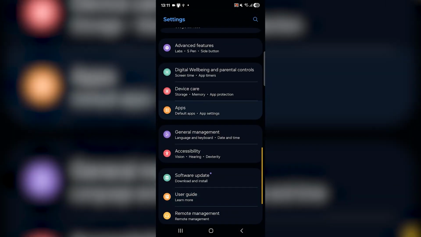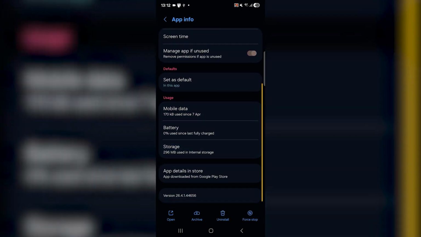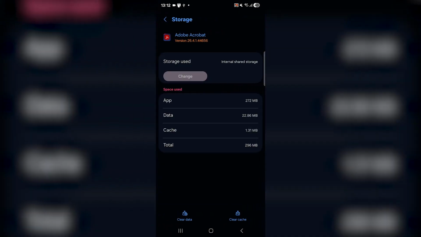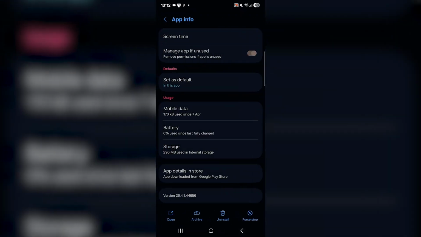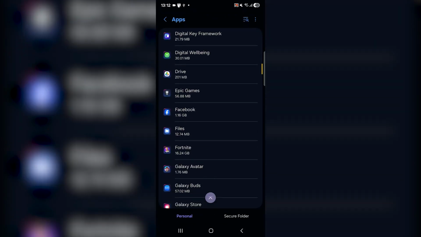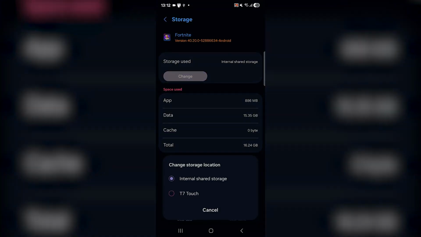So then what you just want to do after that is go back to apps, and then all you can do is go over to your storage, and then it says storage used internal, and then I can just press change, and then I can switch it to the SD card. After you've done that move, again, I can just go over to storage, press change, and then switch it to there, and it's going to say export it, and then that's it, you'll be good to go.